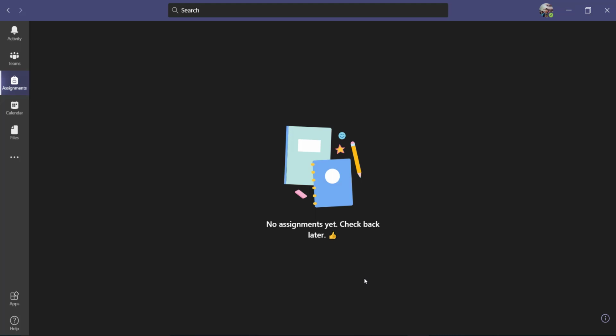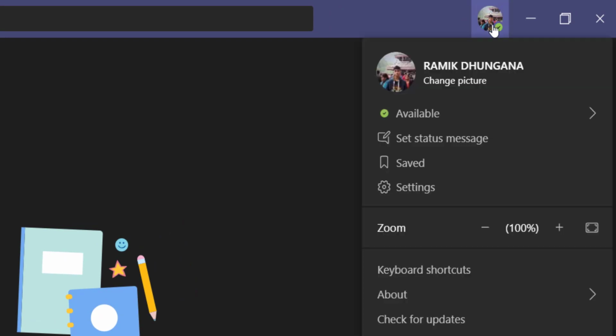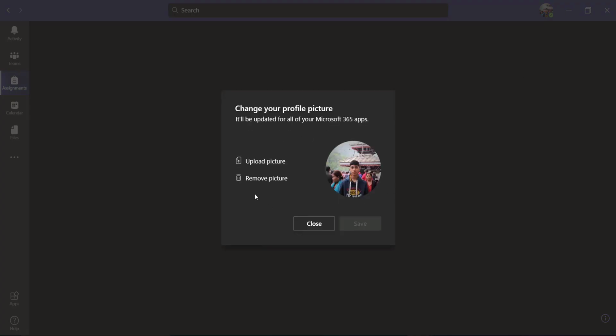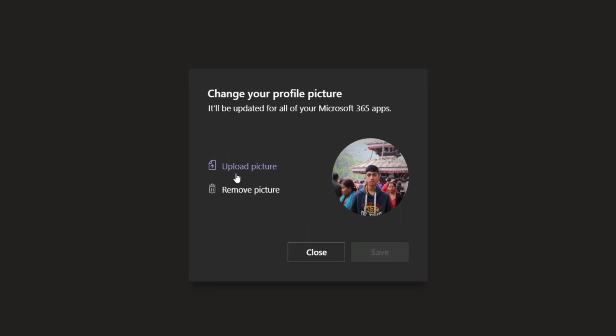So once you've opened Teams, on the top right side of the screen, you can see an option which shows your profile picture. Click on it, and then click on change picture. After that, it will give you two options, namely upload picture and remove picture. Click on the option remove picture.